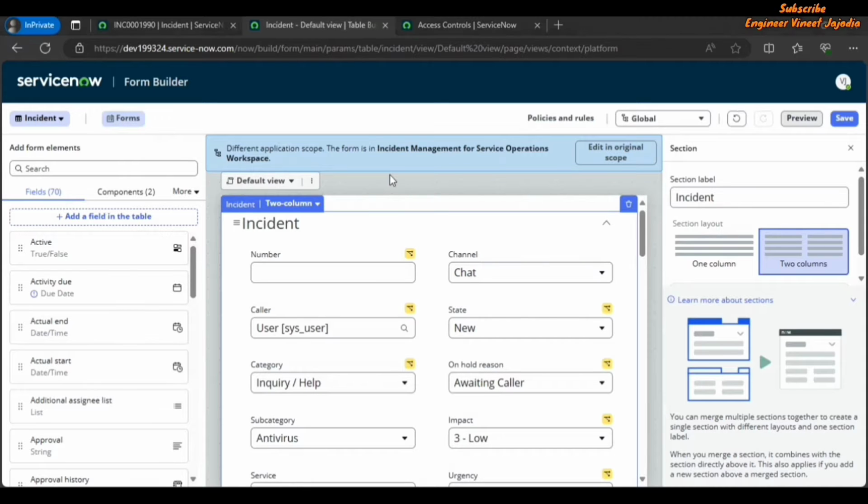On the left side of the user interface, we can see add form elements. In the fields tab, you're going to see the fields that are not available in the default view. As of now, we have opened the default view of the incident form and these are the 70 fields that are not available on the default view.